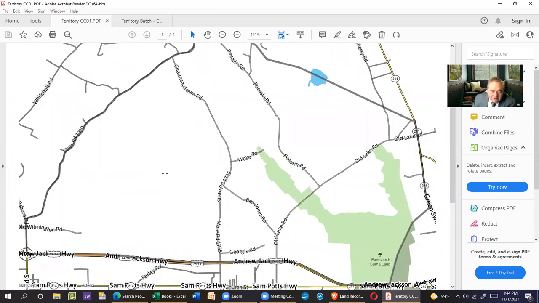I've actually done these territories where I gave directions. I would turn right on this road, make a U-turn at the end, and go back. I'd turn right on this road, working the right side of the road. Then I turn right on Chauncey Town Road and all that. And when I get to Andrew Jackson, I just make a U-turn and go back up. And I'll do Georgia Road. I can do these other roads at some point.